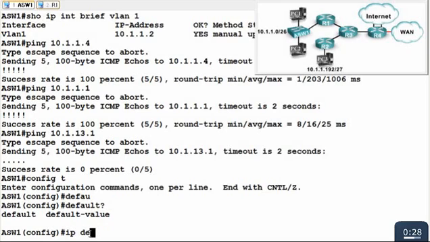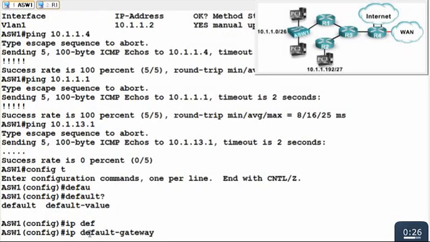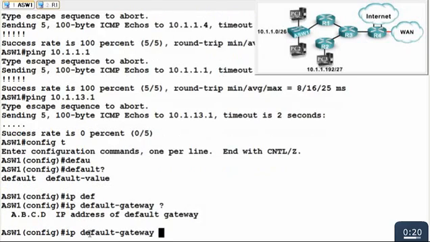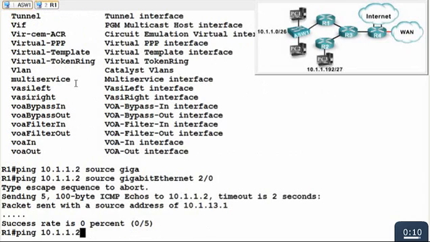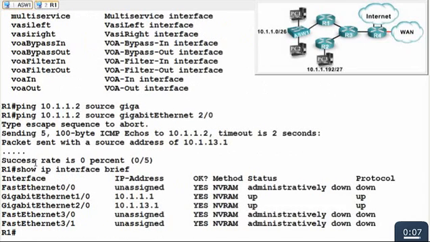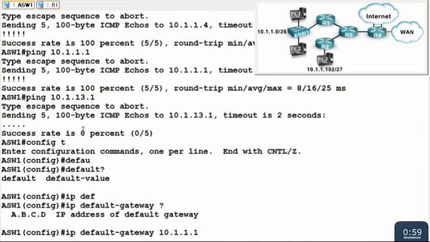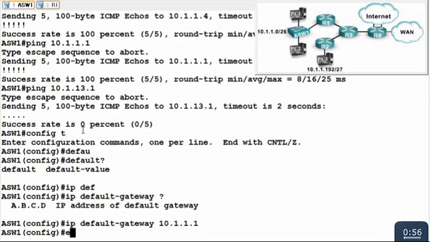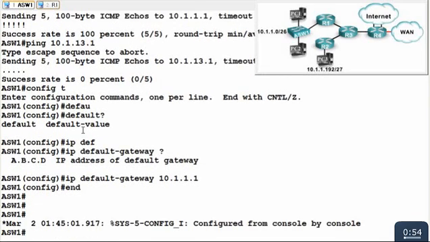IP default gateway. Now we have to specify an IP address. 10.1.1.1. That is the IP address of R1's interface. Let's just double check that. Right there. It should be the same default gateway we have configured on PC1 as well as PC2. Let's try and ping now. 10.1.13.1. Success.